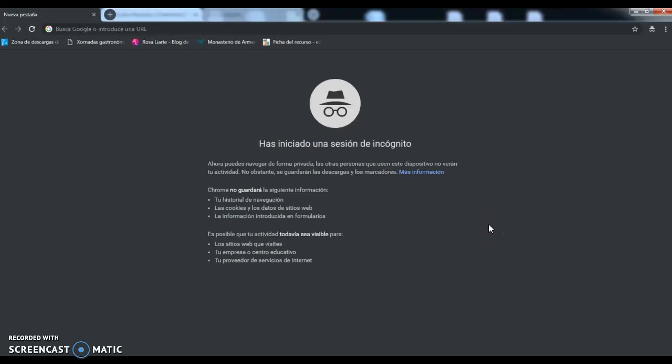How to open, or how to log in to your CPI Mosteiro-Meis account.